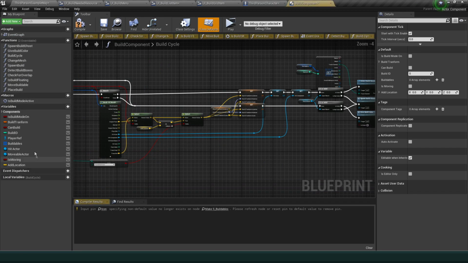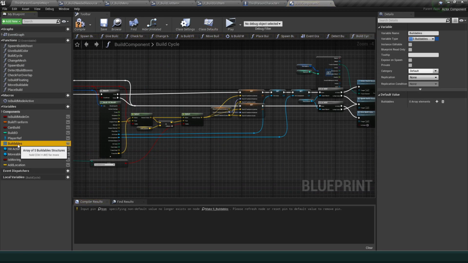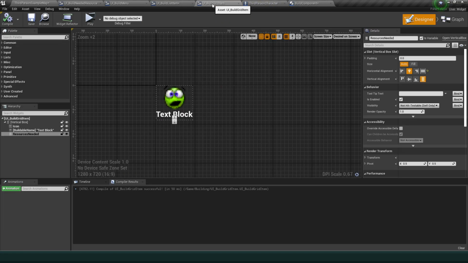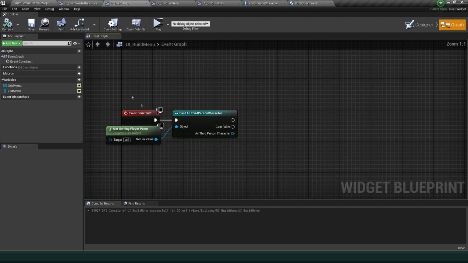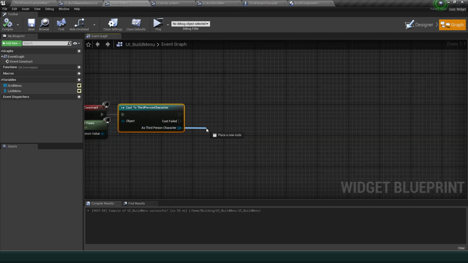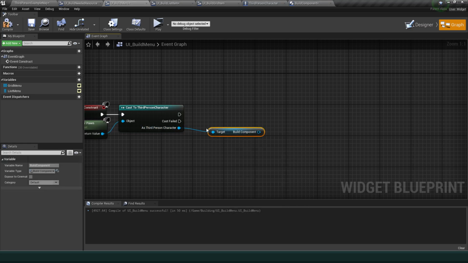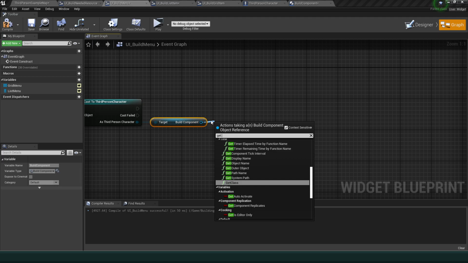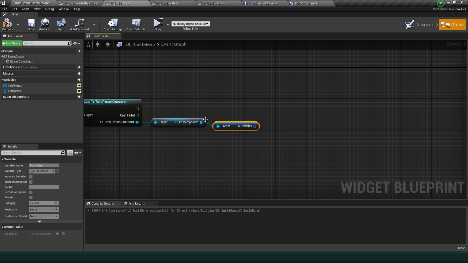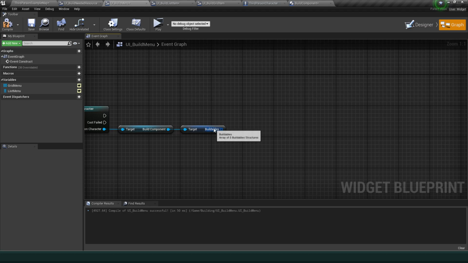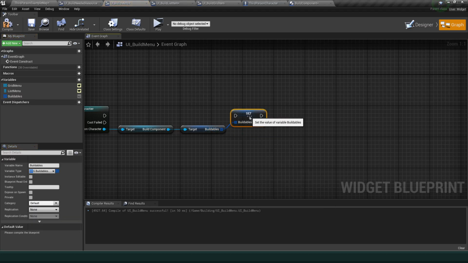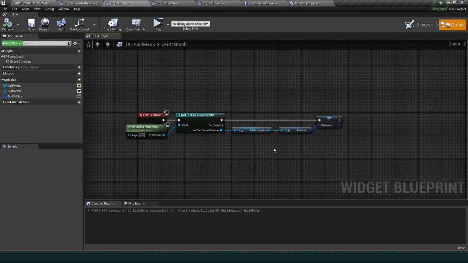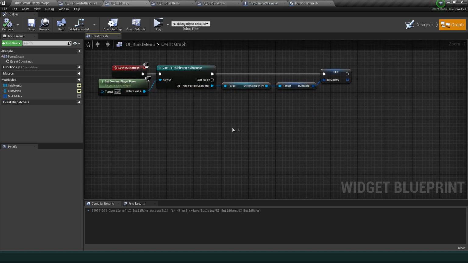So we have our build component, and our buildables are inside of that component. What we want to do inside of our build menu over here, as the third person character, is get the build component first, and then from the build component get buildables. And for simplicity, I'm going to promote this to a variable so that it lives inside of this widget and I have less routing. Good. So now let's populate the list.